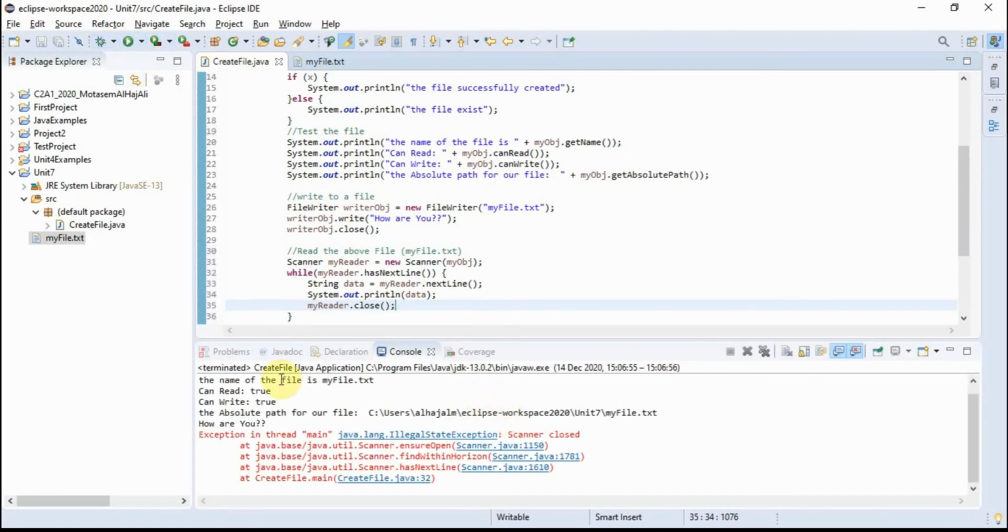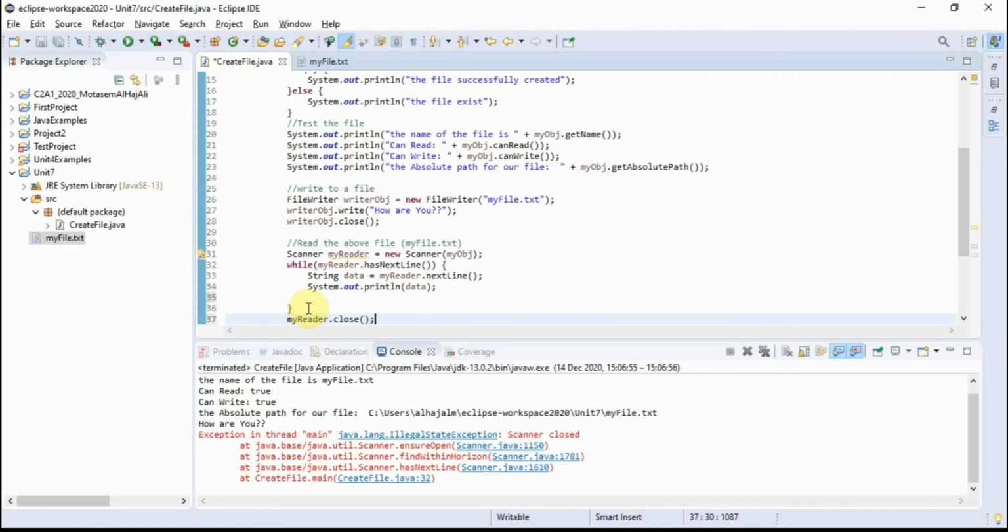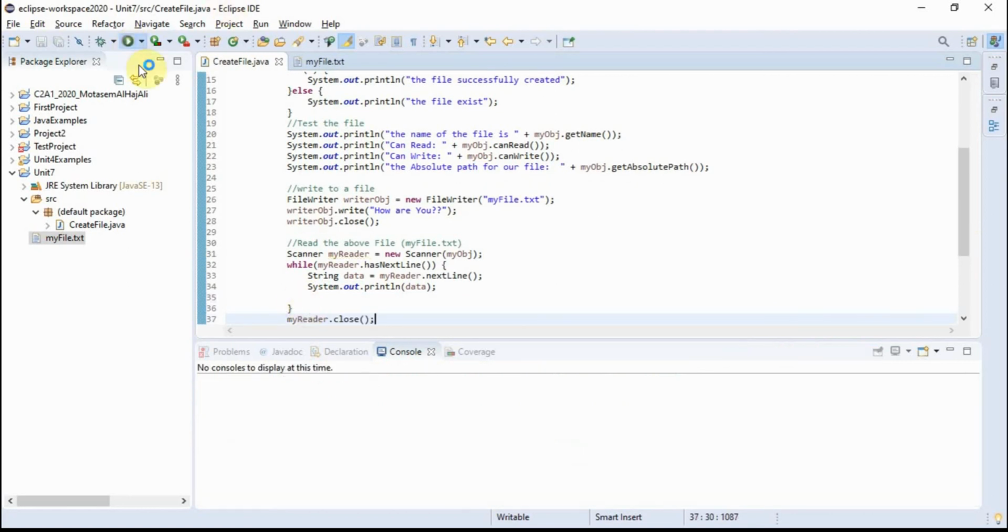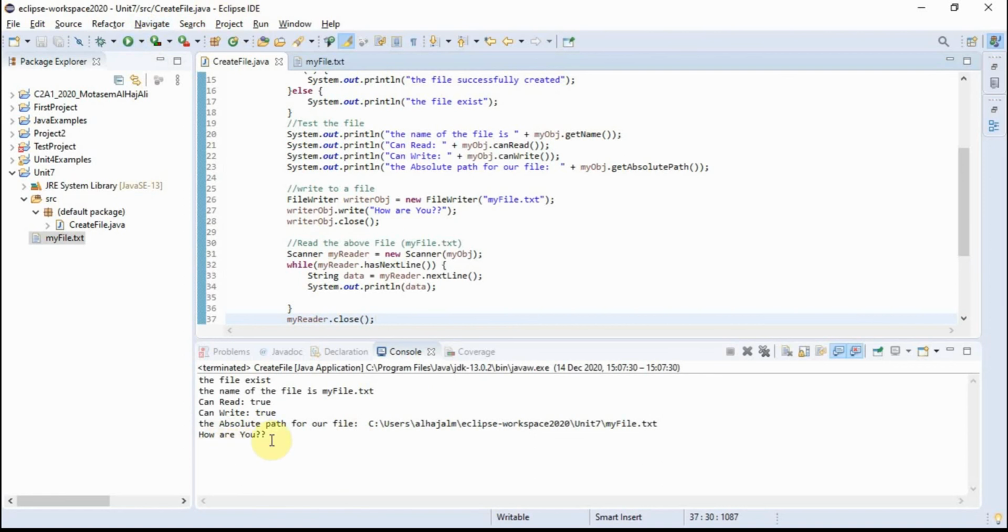I run this. There is an error. So basically we print "how are you," and then there is still an error. What's that error? Scanner closed. Okay, the scanner was closed inside the while loop, so it's gonna run one time only. So save and run that again. Now it finds the absolute path and prints "how are you."